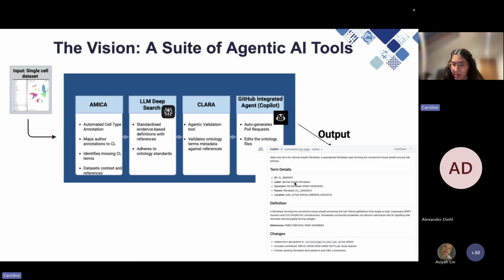So here it has added a new term with the definition and the references, and it gives you a summary of the changes that have been done. And once this is done, a curator would manually review this output and either request further changes or approve it.